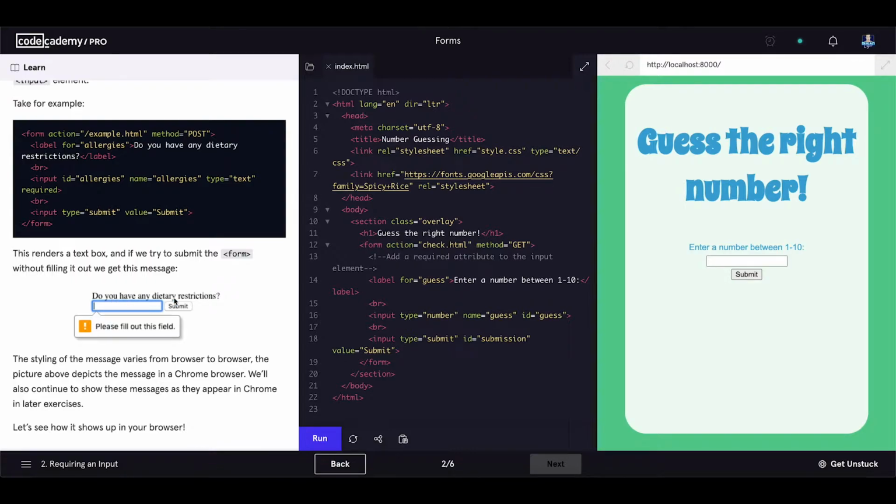Let's see, do you have any dietary restrictions? It is our label. Then we have our input, it is right here, and then we have a submit button, and that is right here. And if you try to submit the form without typing inside this input field, you will get this message saying please fill out this data, because we have a required attribute in our input element.